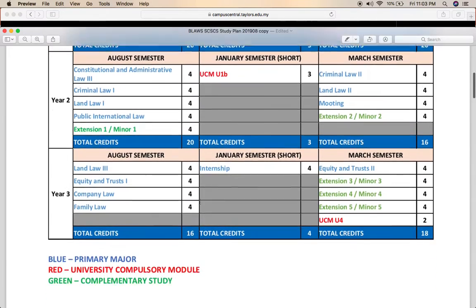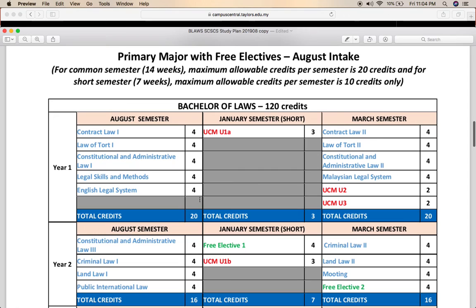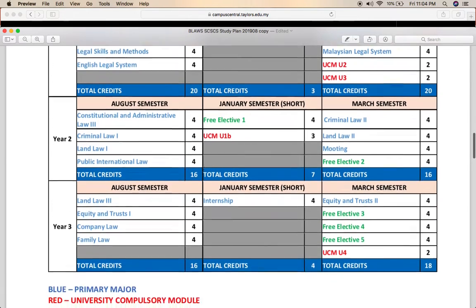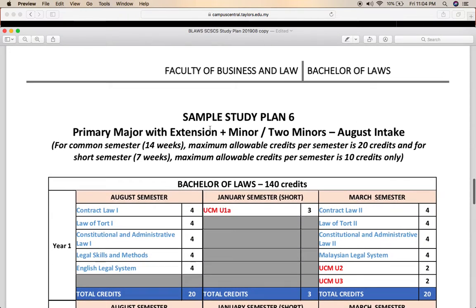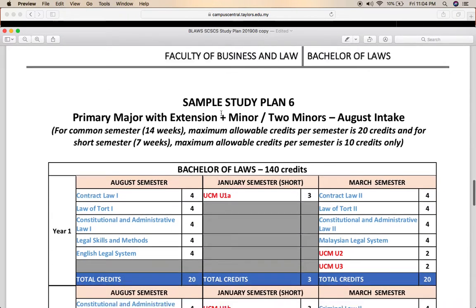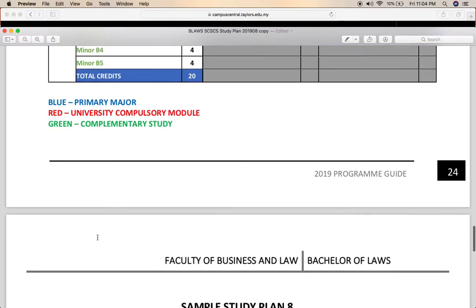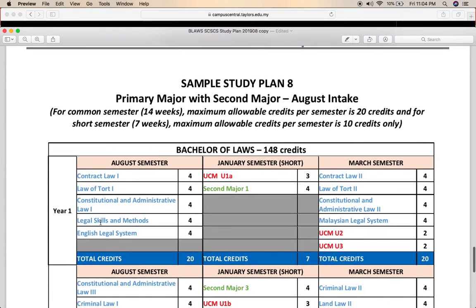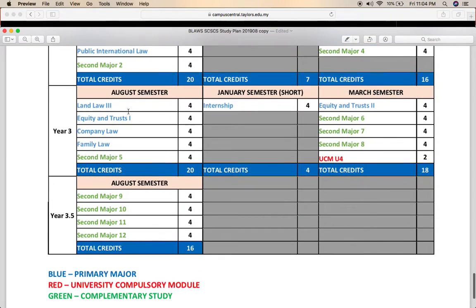right? The next sample study plan that I have here is if you have chosen free electives. So this is how it looks if you have chosen free electives as your option. Thirdly, if you have chosen extension and minor or 2 minors, you will notice that there is an additional semester you need to spend with us if you choose this option. And last but not least is if you have chosen second major, right? Again, this is also an option where you need to spend an additional semester with us.